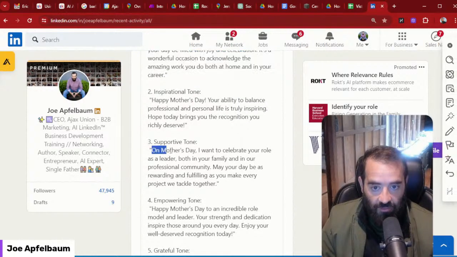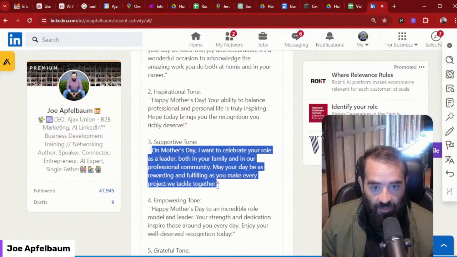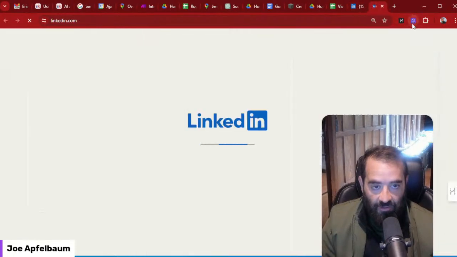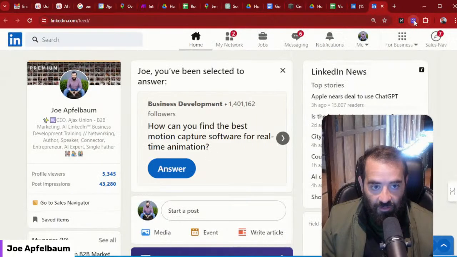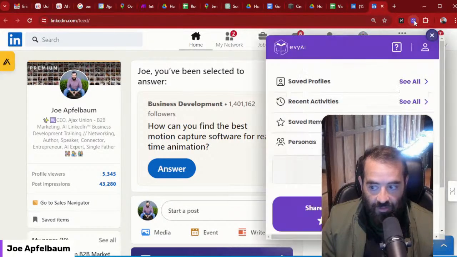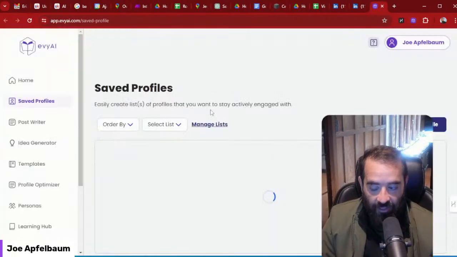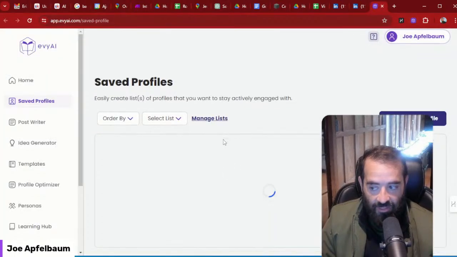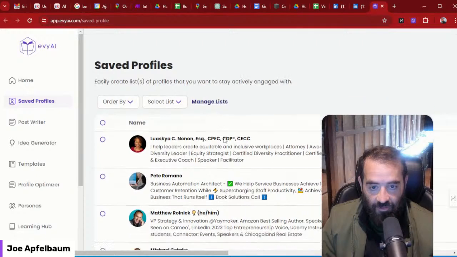I'm going to copy this one over here. Copy this, so check this out. And then I'm going to go into Evi AI. So this is Evi AI here. There's a little logo here on the top right corner. You may not see it. But if I click on it, this pops up. I could click on View All Saved Profiles, and I can see all the profiles that I saved inside Evi AI. You see, I saved a bunch of profiles over here.